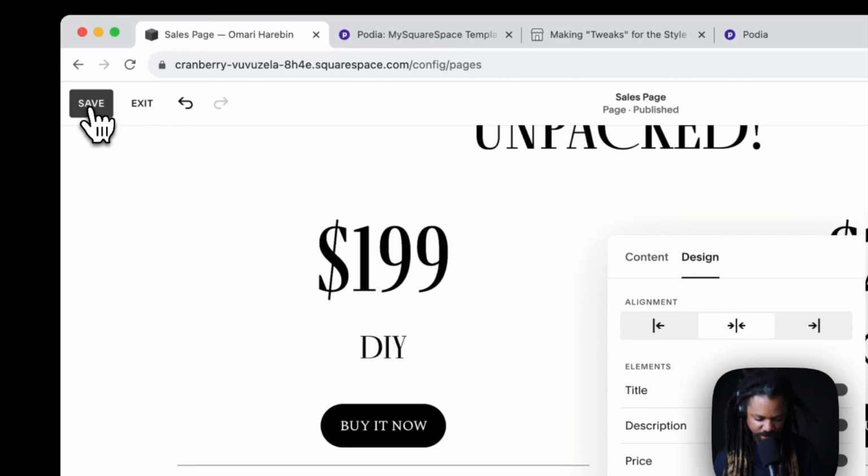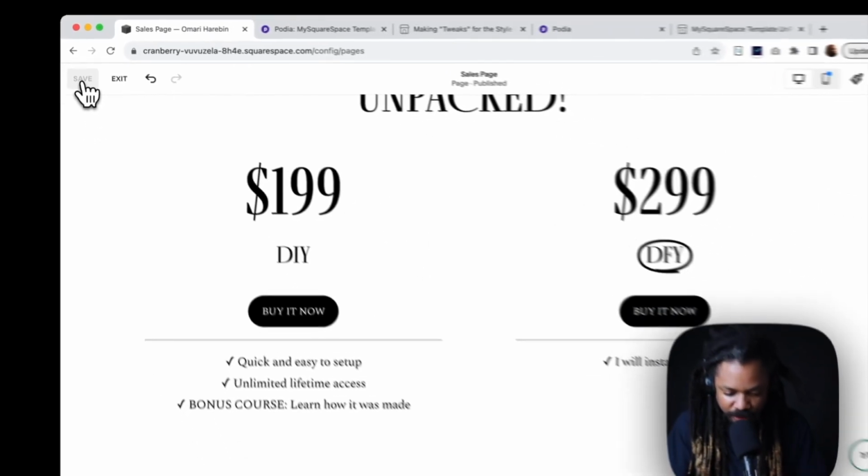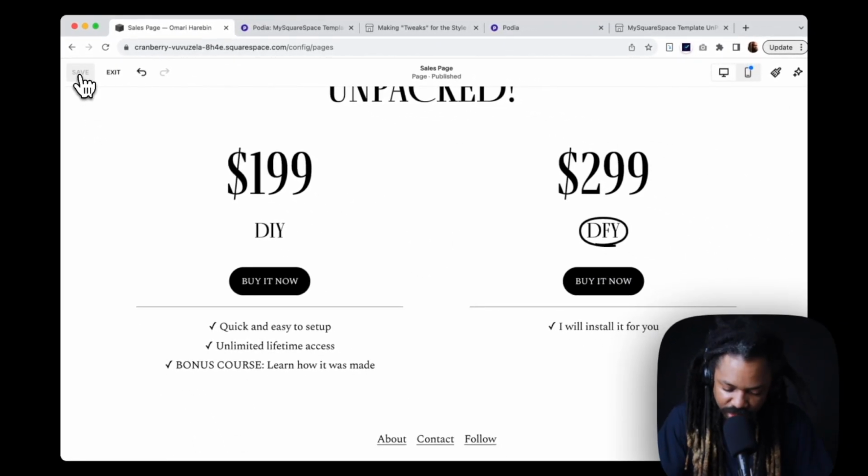So hopefully you found this useful. It's incredibly easy. In fact, I would argue that it might even be easier to create a course in Squarespace than it is anywhere else. At least a course that looks exactly how you want it to look.